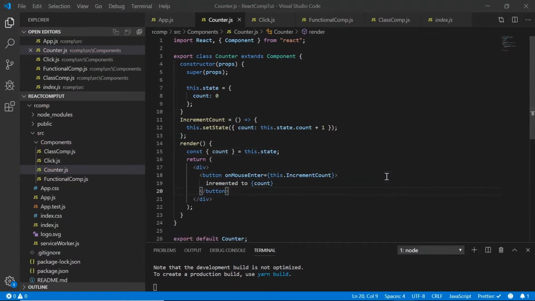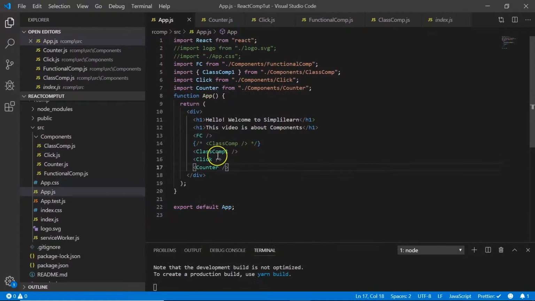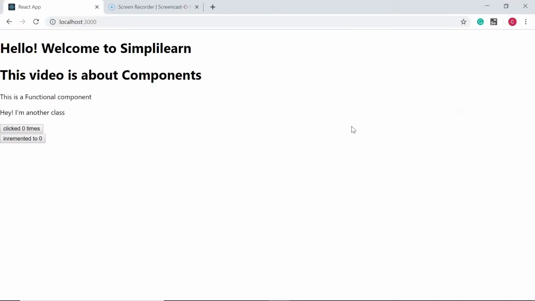Now let's go ahead and import it in our app.js. So I say import counter from components and counter. And let's define it here. Alright, let's save it and let's run the code. Okay, so as you can see, you see another button here, incremented to 0, and every time I move my cursor on the button, it increments. Mind you, I'm not clicking, I'm just hovering my mouse.